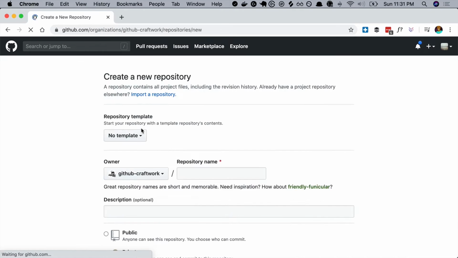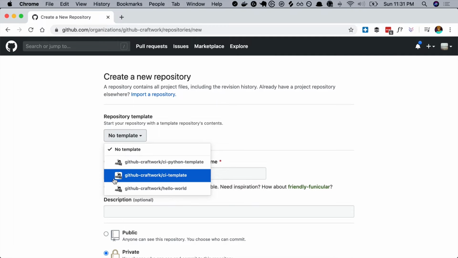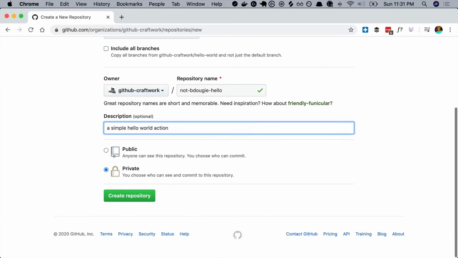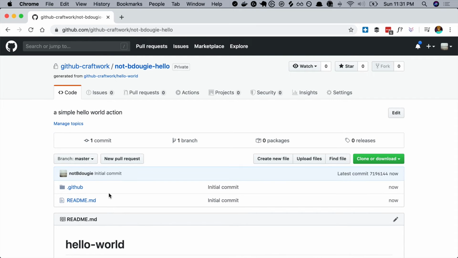So here I'm back in my organization that we already saw, and I've already gone through the liberty of creating a template for my new Hello World GitHub action. I'm going to give my repository a name and then provide a brief description for it. Once everything looks good, I'll create that repository, and here we are.